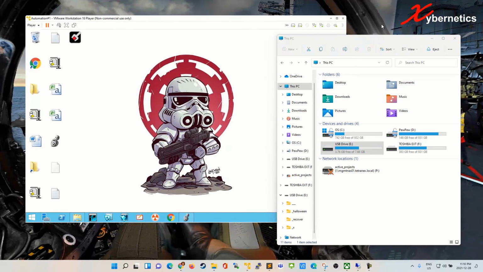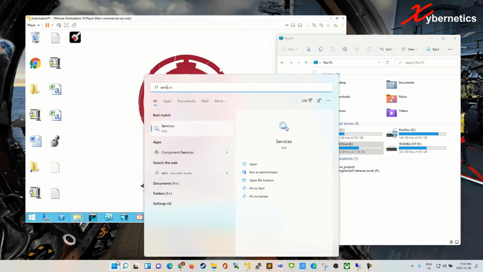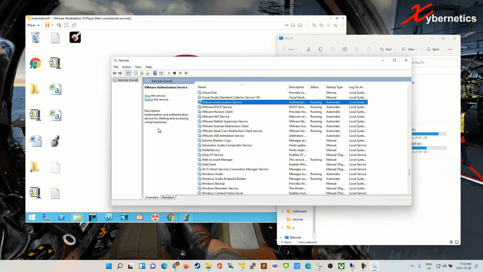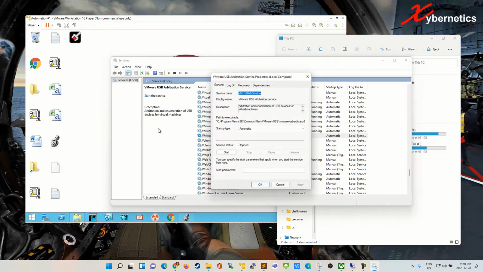So first of all, you're gonna have to launch your Windows services. So you press the Windows button here. By the way, I have Windows 11 here, so press the Windows button, type services, and click on this one here and look for VMware USB Arbitration Services. This one has to be running before VMware can pick up any USB devices that are connected to your computer. So I'm gonna go ahead and double click this.